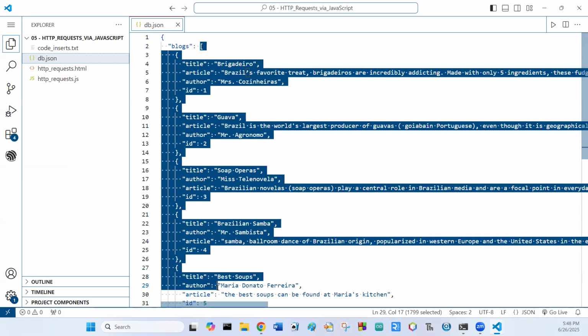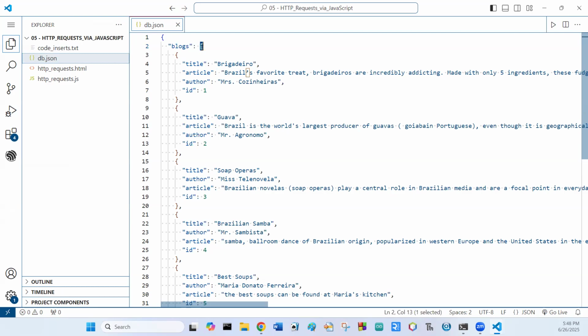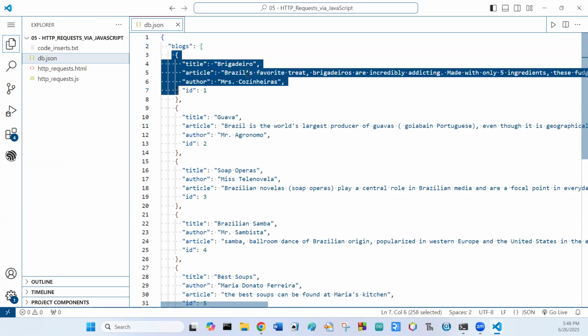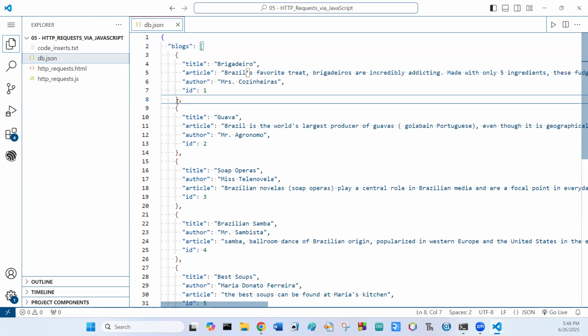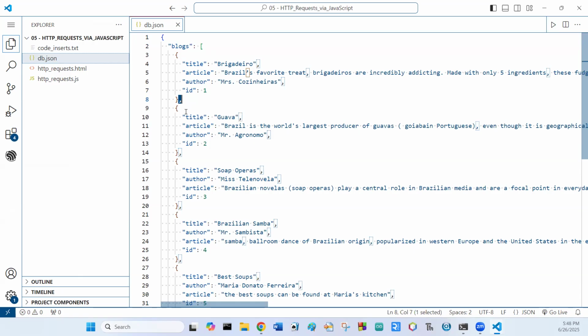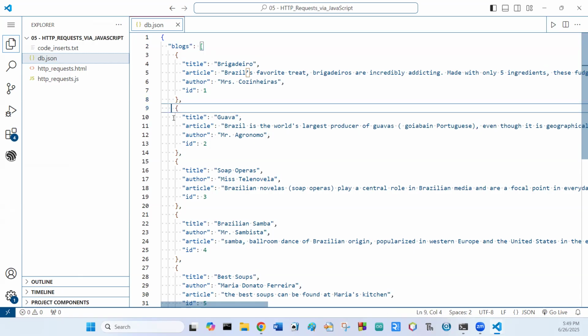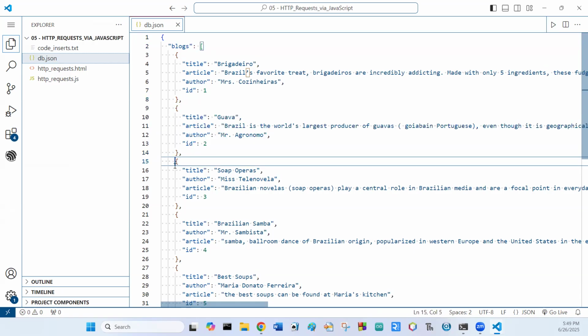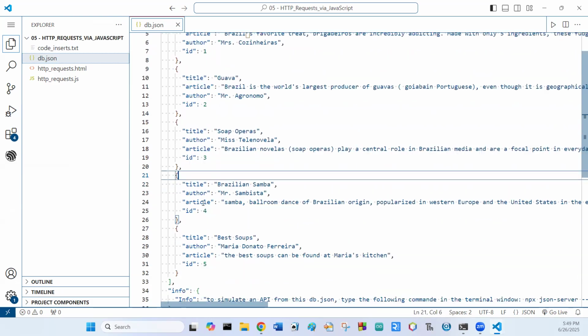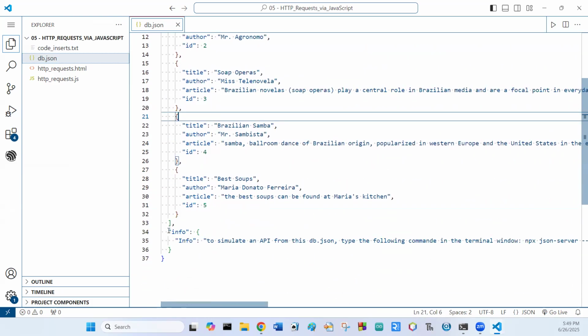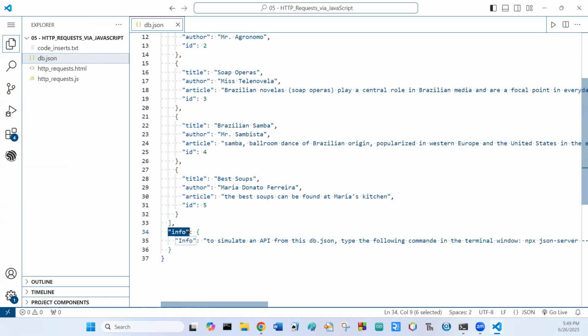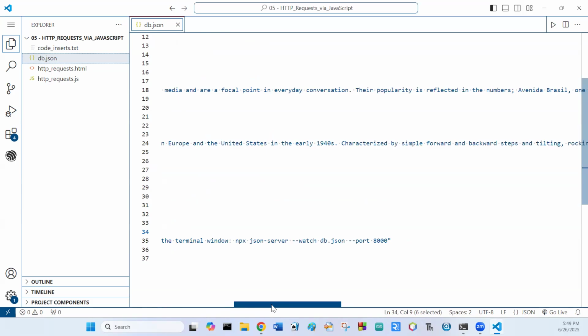In this case, this whole thing here is just an array. Just remember when you see square brackets, it means array. Array of what? Blogs. So you have a blog here, and in arrays, remember, each element is separated by a comma, so you have another blog, another comma, another blog, another comma, and so on. We also have a second entry here that is info, and this is just to help you out when we execute this command.